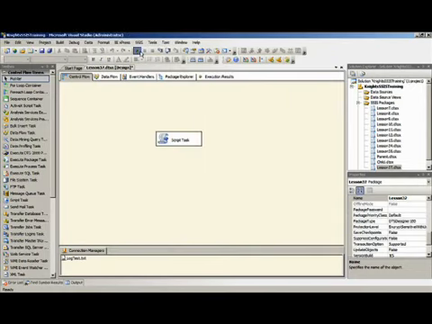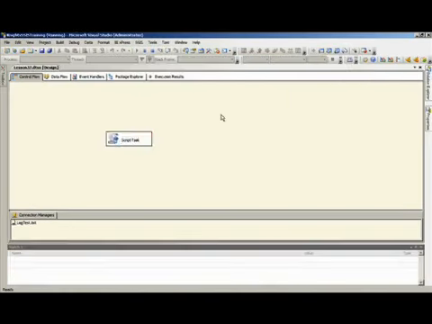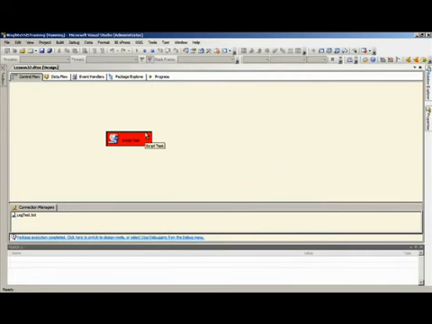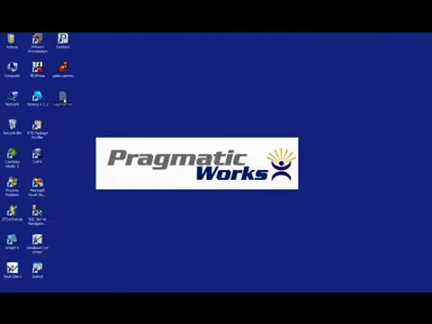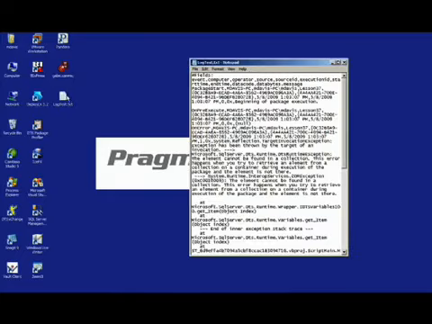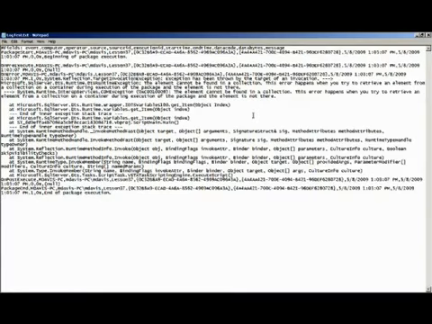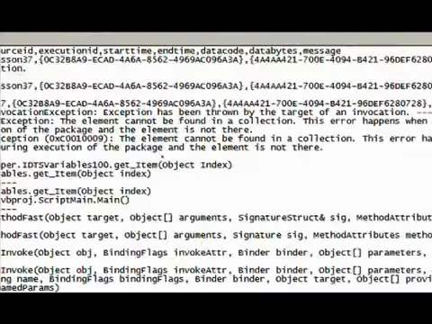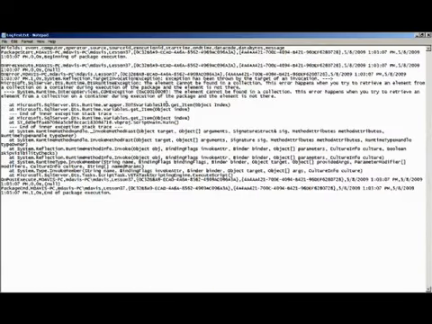I'm going to run the package one time. We get an error message from our script task. I can go to my desktop and I see the log test.txt file. I can maximize this. And here I can see the same thing. An exception has been thrown because an element cannot be found in the collection. So the error message was logged in our text file. We can also see the pre and post execute events also.